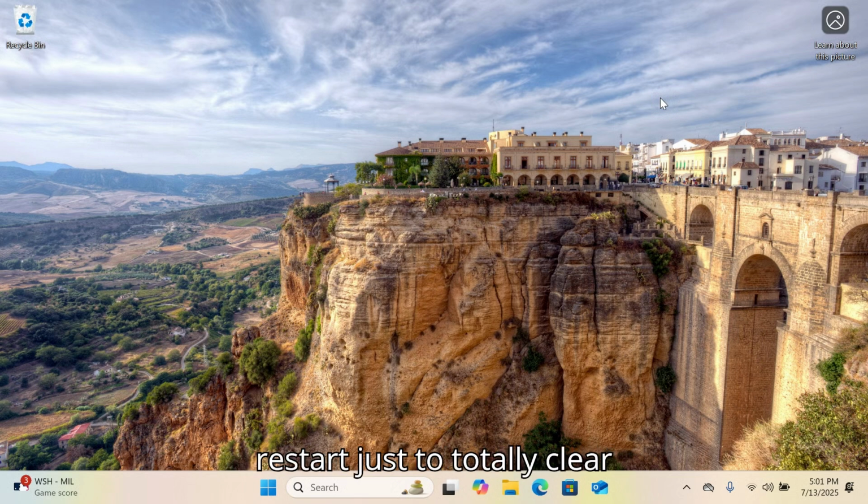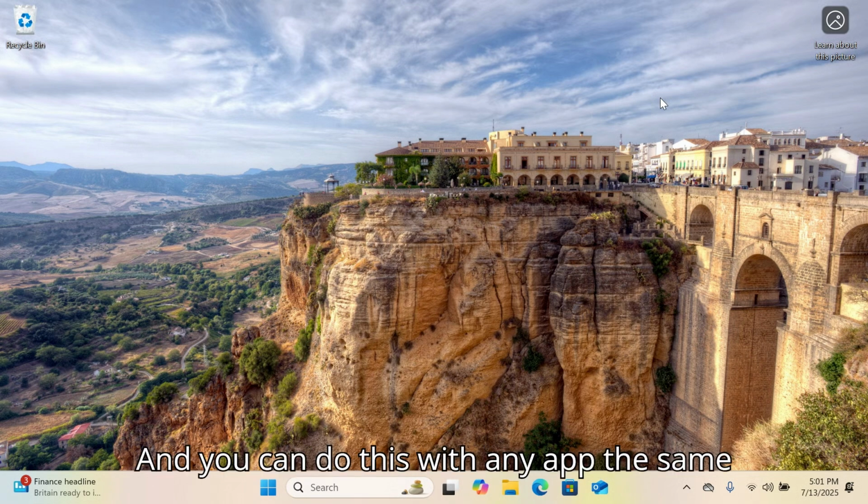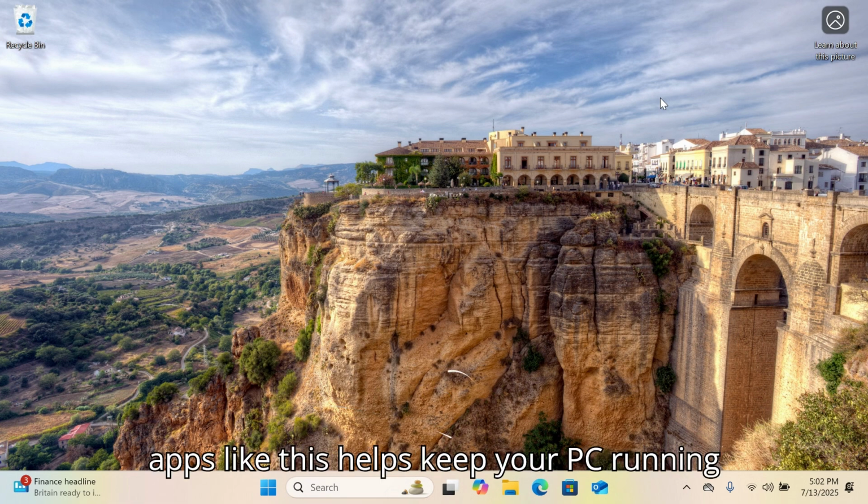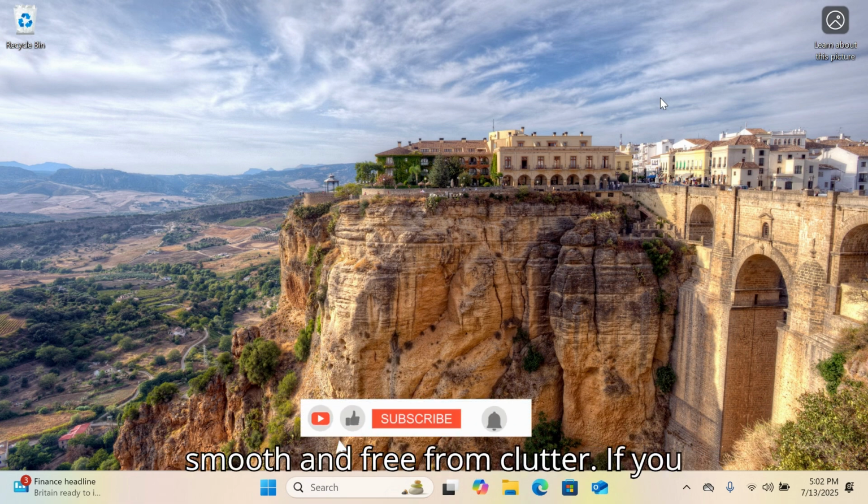I would just restart to totally clear everything out, but then it's gone. And you can do this with any app the same way. Clearing up unused apps like this helps keep your PC running smooth and free from clutter.